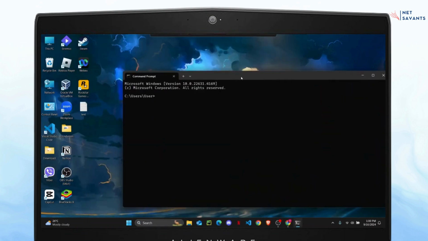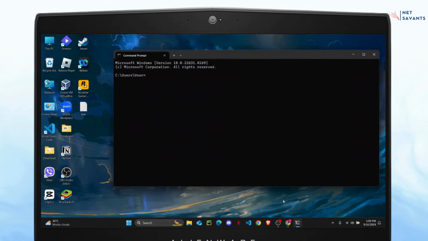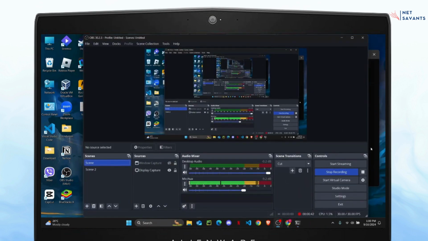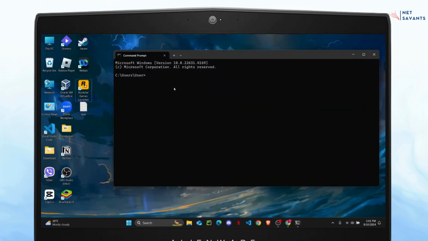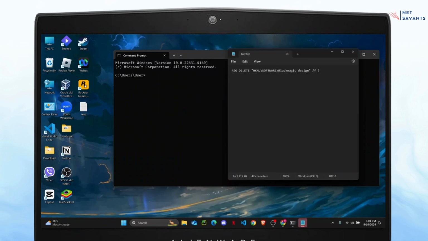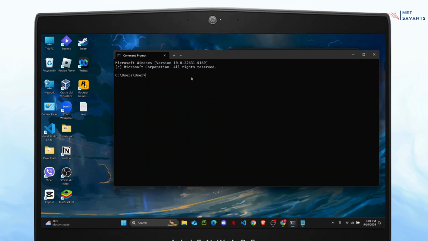So now the command prompt dialog box will open on your screen, as you can see right here. So what you can do now is paste this code right here. So I have a code on this. Here you can see this code right here, reg delete HKCU\Software\Blackmagic Design /f. Just copy this. I'm just gonna copy this code and paste it right here.